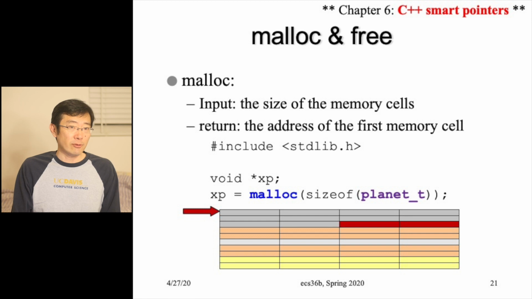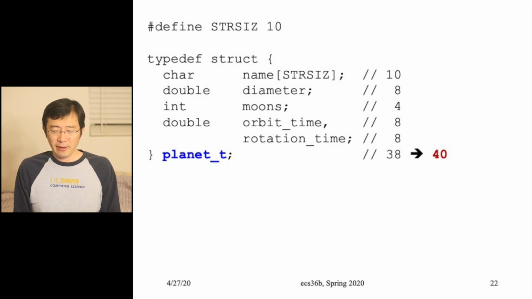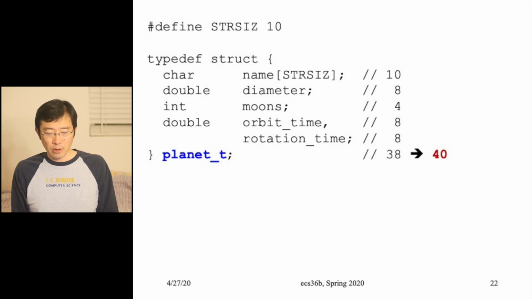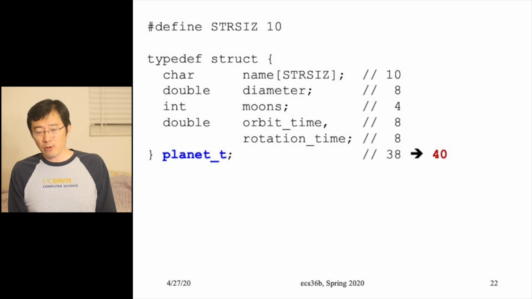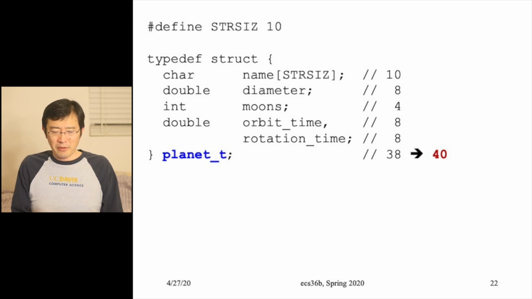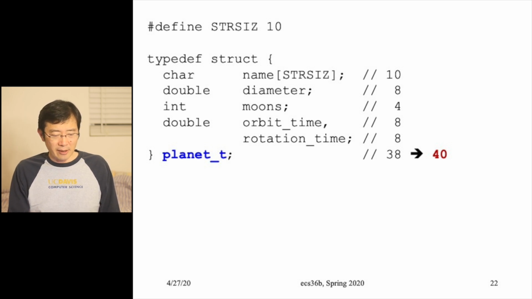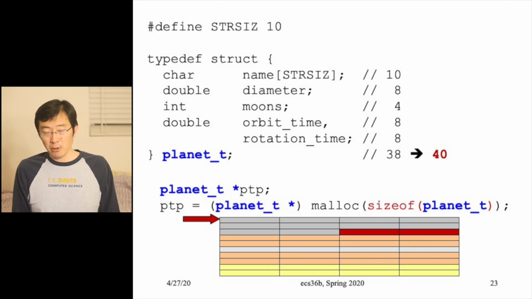Okay, so I want to actually look at the planet T a little bit more closely. Here is a definition of planet T, and you can see that it has a bunch of variables. It has name, which I decided should be 10 characters, and then a diameter, which is a double, moon, which is an integer, orbit time, which is also a double, and rotation time, which is a double as well. So if you add these numbers together, you should get 38. But if you do sizeof planet T, you get 40. So there is a small difference: why, when I look at this memory, it should be 38, but you're giving me 40? The reason is that all the memory allocation needs to be word aligned. In a 32-bit computer, a word is 32 bits. That means everything has to be in multiples of 4 bytes.